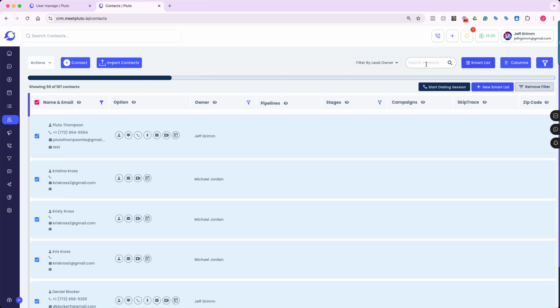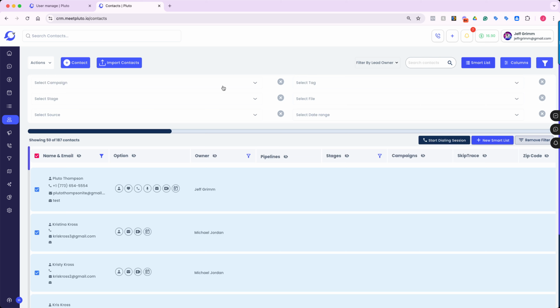Of course, you can search for a contact here. And then we also do have one other filtering option. Maybe you just want to search for people in a certain campaign, certain stage, etc.